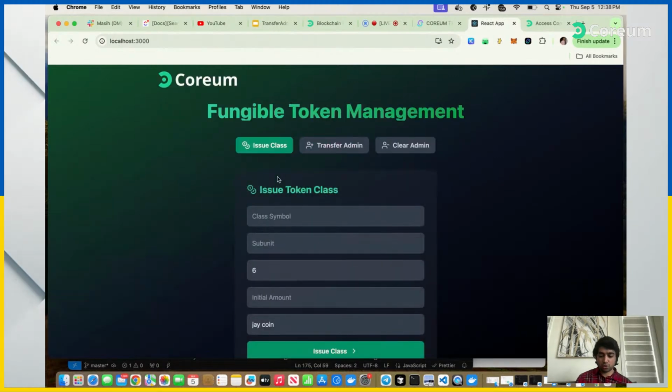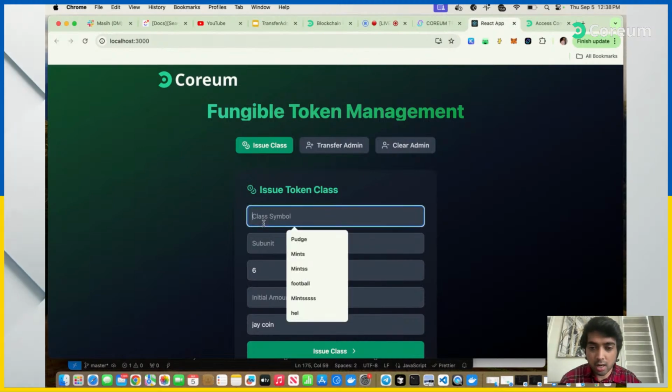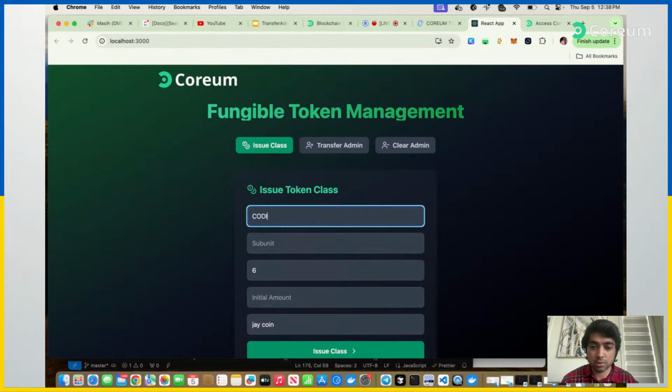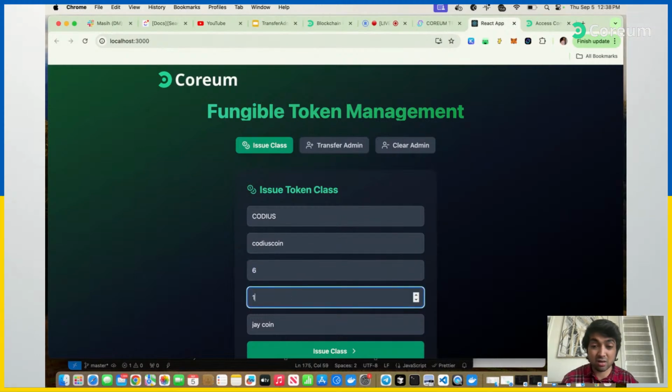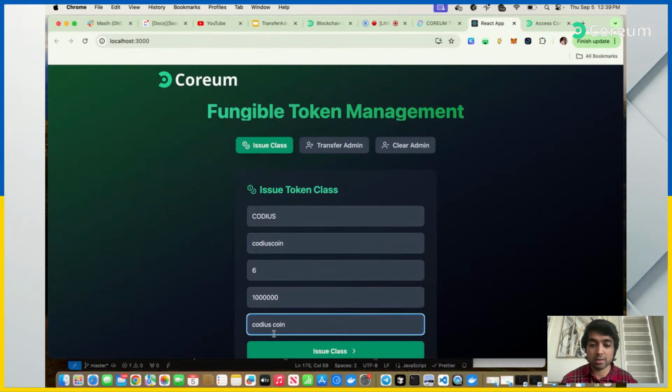Okay, so let's issue the class. I know that Michael from our team has sent me some token name. He told me to specify Codius. Okay, let's do that. We can say Codius coin, and the initial amount is like 100. The zero is actually 6, so let's make sure it's 6. 3, 4, 5, 6. And then we have Codius coin.